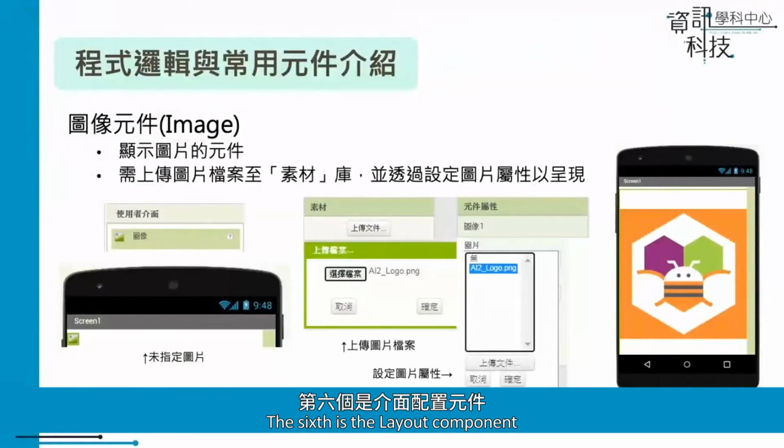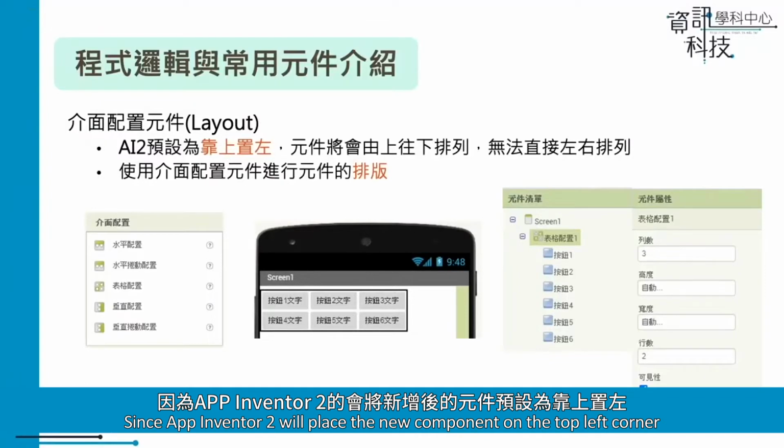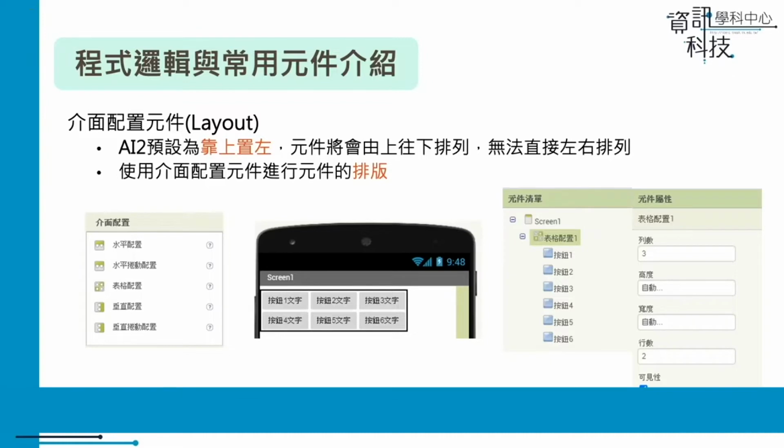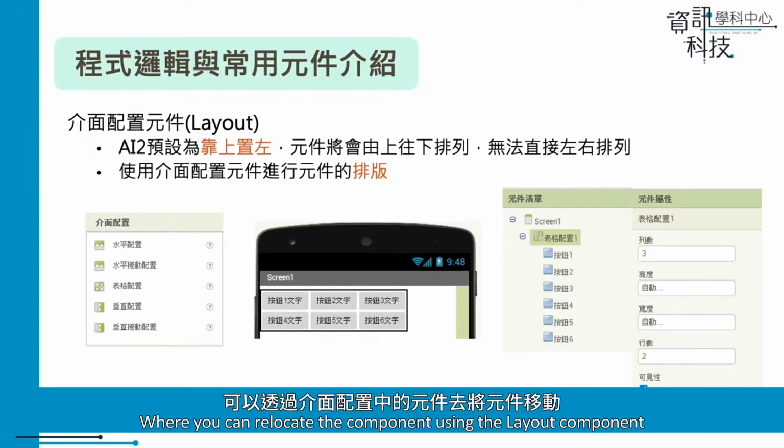The sixth is the layout component. Since App Inventor 2 will place the new component on the top left corner, if you wish to align it to the center or the right, you will need to use the layout component, where you can relocate the component using the layout component.